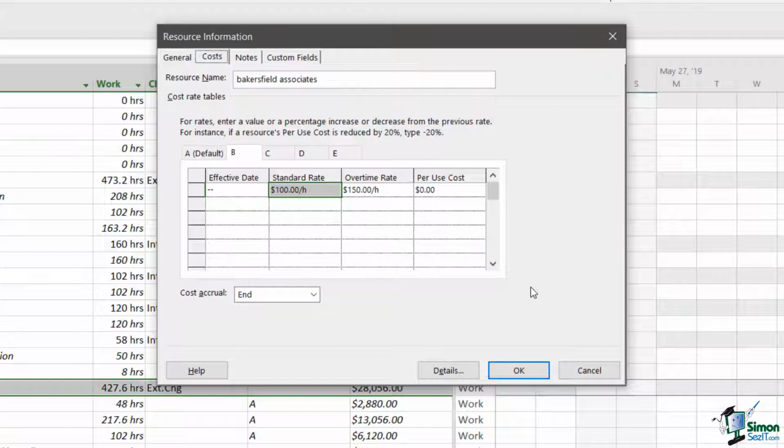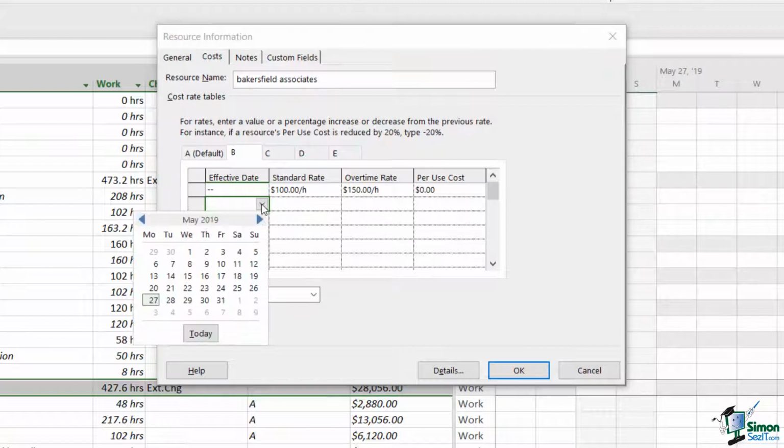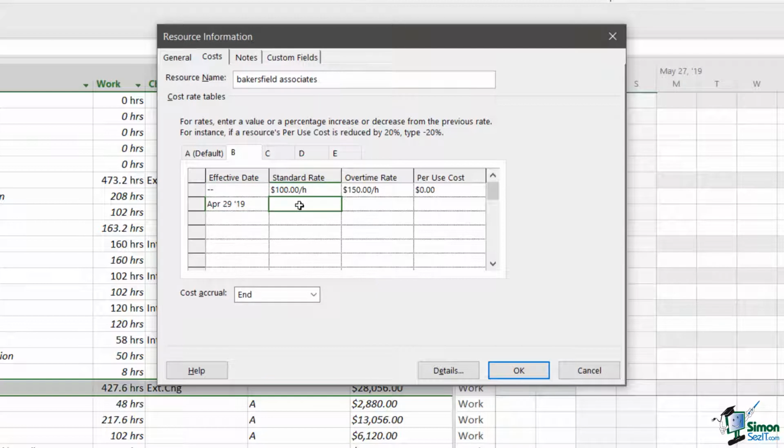Now let's assume that Bakersfield Associates have notified us that from Monday the 29th of April, all of their rates are going up. And in fact, the standard rates are going up by $5 per hour and overtime rates by $10 per hour. So on the B tab here, let's go in and select a date. So we're going to say Monday the 29th of April. The standard rate is going to be $105 per hour, and the overtime rate is going to be $160 per hour. And the cost per use is going to remain at 0.